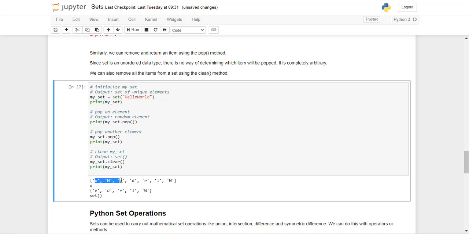And now the point I was trying to make about these not being in order. Even though we have passed a string which reads hello world, the individual letters of the string are going to appear out of order because the set does not have any intrinsic order to it.